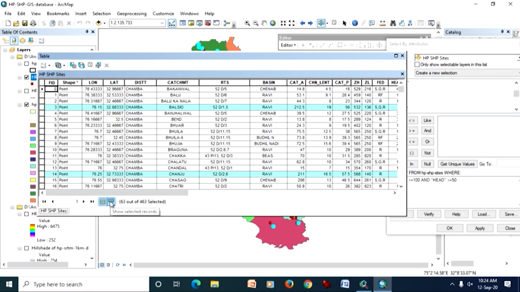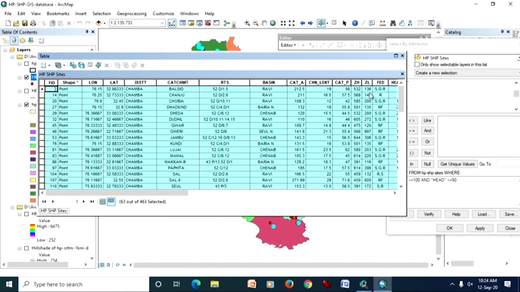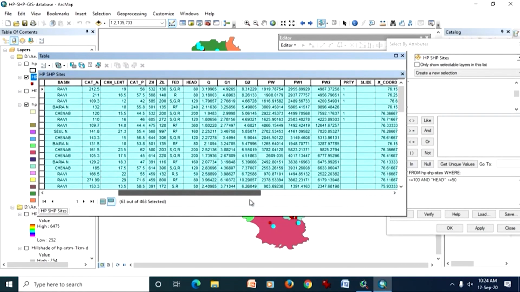If I go to show only the selected things, now we will concentrate on these two columns. One is the catchment area, which you can also see here, and the other is the head.